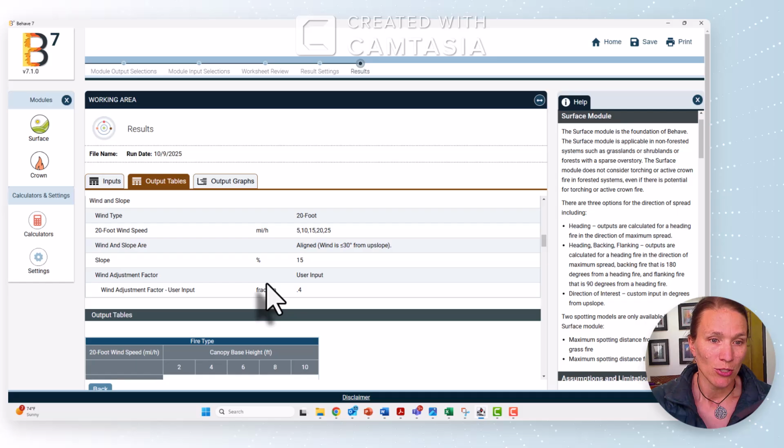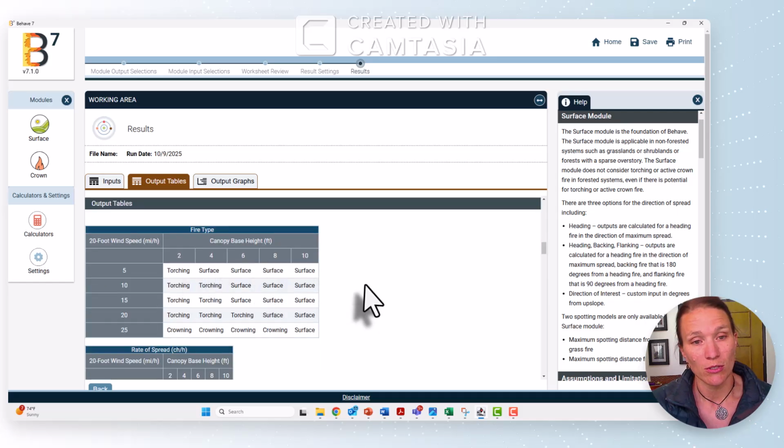With this information, you can adjust your prescriptions. You could also adjust your fuels so that you can decrease the likelihood that you will get fire moving from the surface to the canopy. I encourage you to play around with different inputs so that you can see which of those factors is driving the outputs that you're getting.